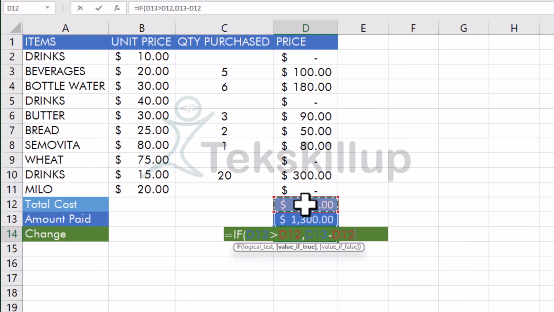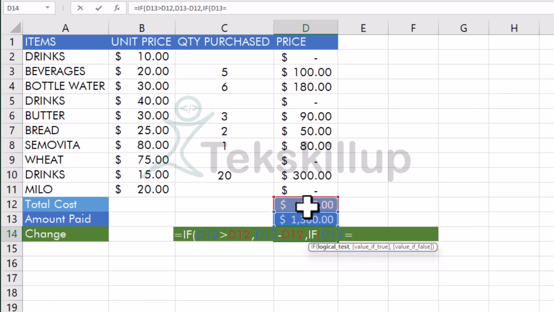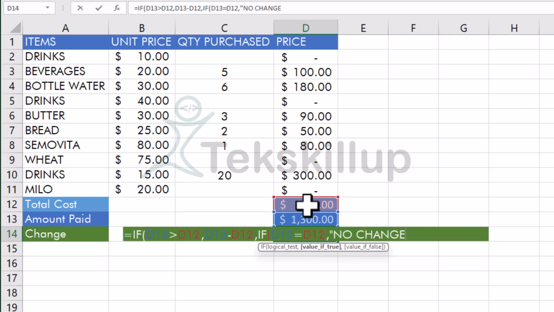Then remember that the next thing that is going to come is you can add another IF condition, using a comma, or we say open a bracket. If this is equal to this, what are we going to display here? You can put something like "there is no change", because you are giving me 800, I'm paying 800 naira, so there is no change here. So let's just write here "no change".